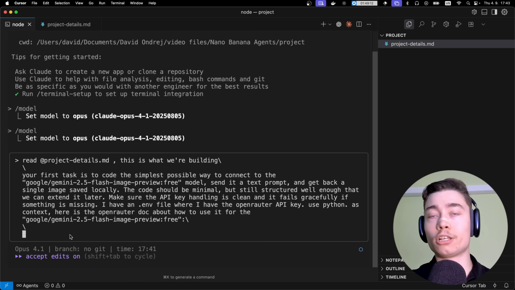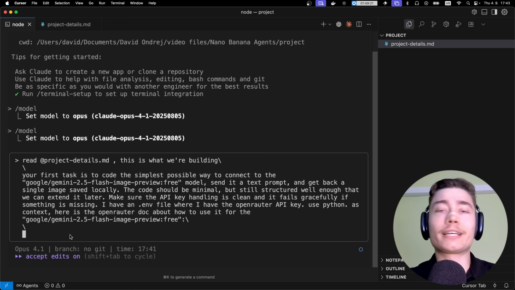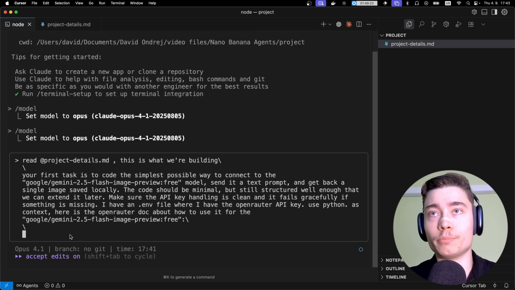Now, a common mistake that a lot of people make when they get into coding with AI is not providing examples. And they get bad results because of the prompt being so bad.